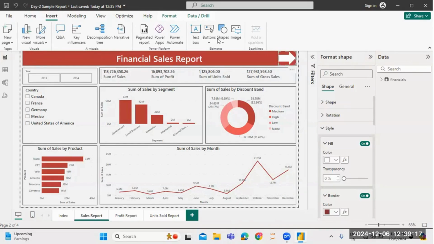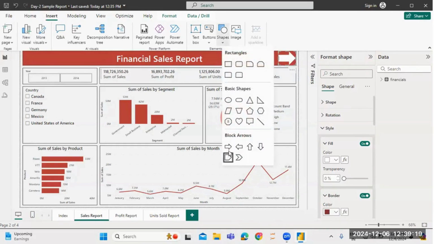You have to go to insert, shape, and then right arrow. After selecting right arrow, come to the shape format, right click and format, and you will see the style, and you have to fill it with white color. Can you guys do it till here?